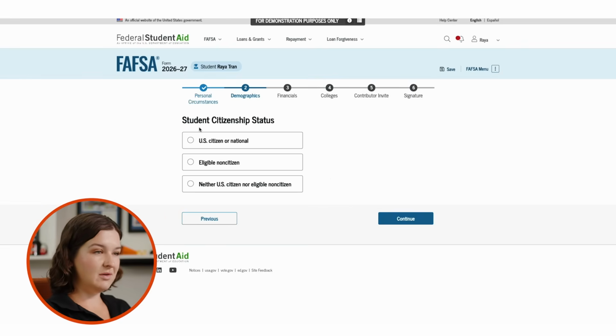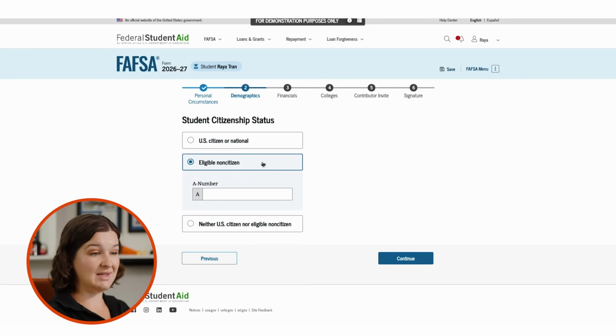All right, so we are going to answer the question about student citizenship status. To be eligible to file a FAFSA, a student does have to be a U.S. citizen or national, or an eligible non-citizen. If the student is an eligible non-citizen, they will go ahead and provide their A number in this box here.